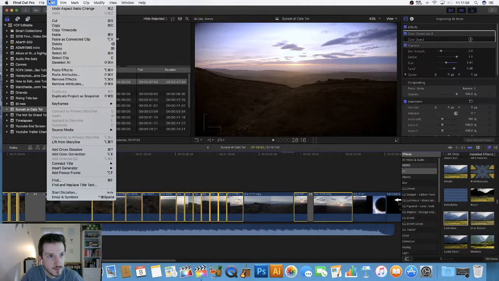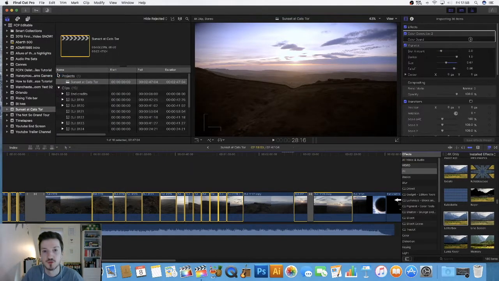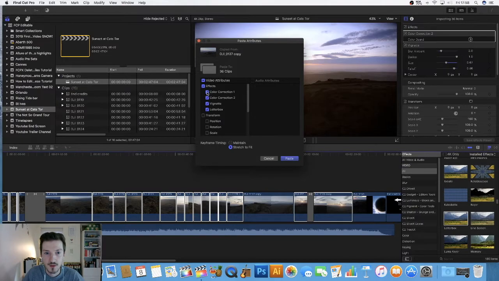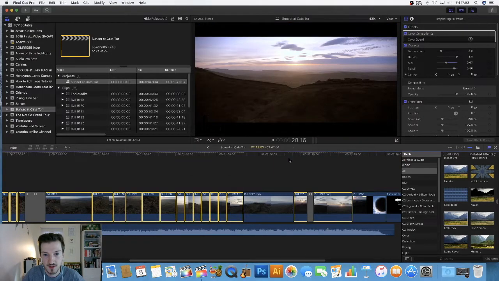So edit. Paste attributes. Don't need any of them, just the letterbox, untick retiming, and make sure you maintain your keyframes. Paste.